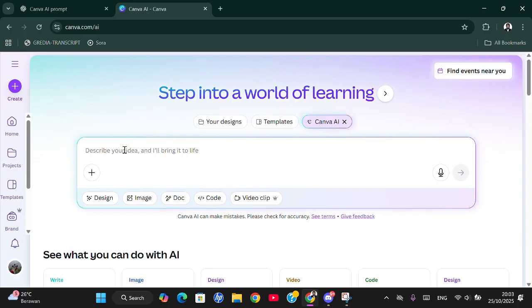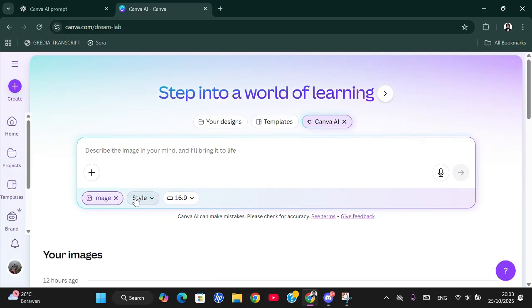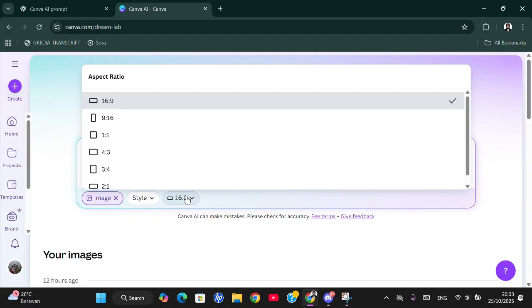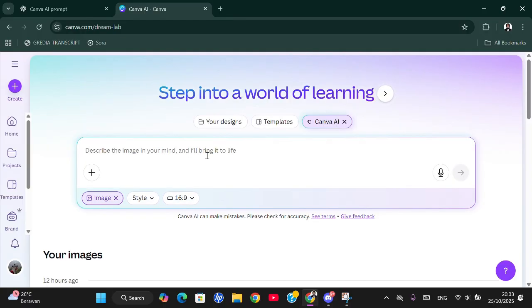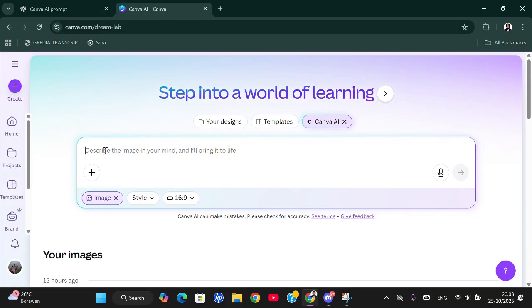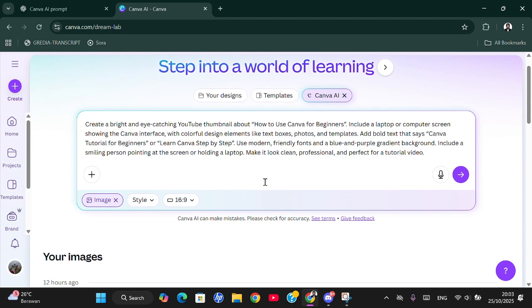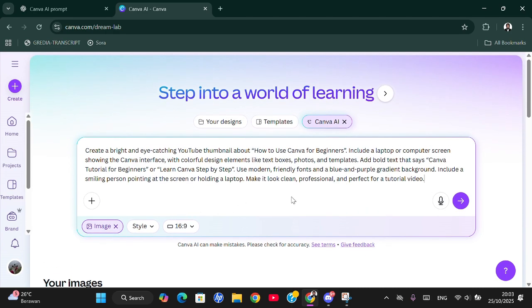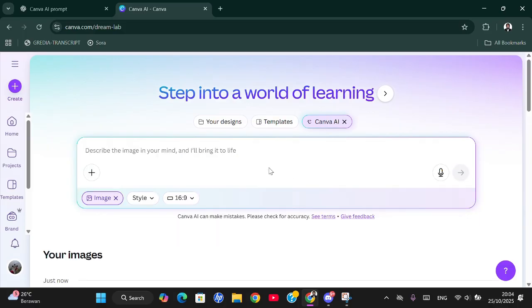And for me guys, for example, I'm going to create a YouTube thumbnail using Canva AI. So I'm going to choose image. And then for the ratio, I'm going to choose the 16:9 ratio, which is suitable for YouTube thumbnail. And for the prompt, I have already asked ChatGPT to make a prompt for me, guys. So I'm going to paste the prompt here. Alright, and then I'm going to send or submit this prompt to AI.